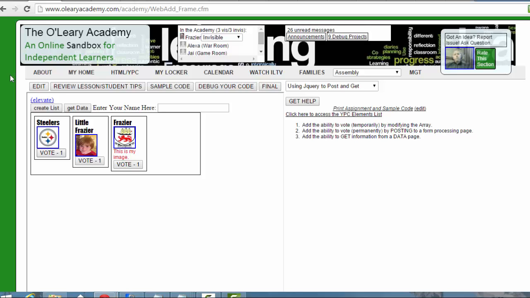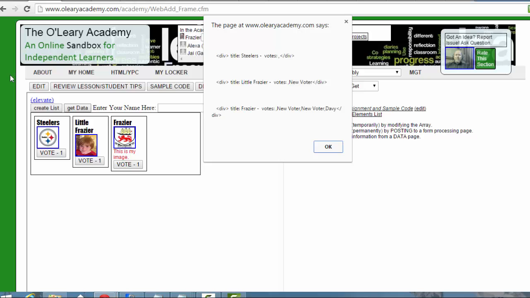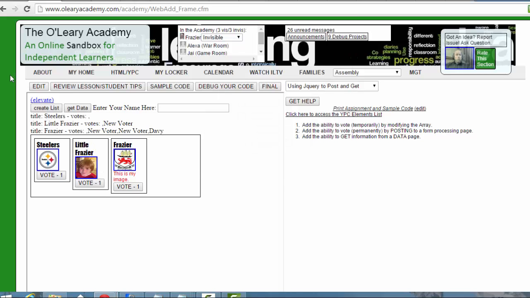I'm going to vote on it, and it actually does save it to the database, and if I click here, get data, it's going to pull up the different elements in an alert. It's also going to show it here. It's going to pull up the different alerts, and you see that I'm bringing in new votes as I go. Okay, don't worry about that so much right now.